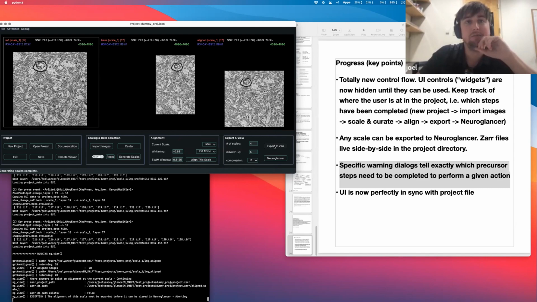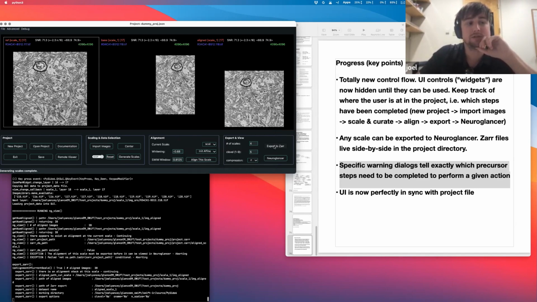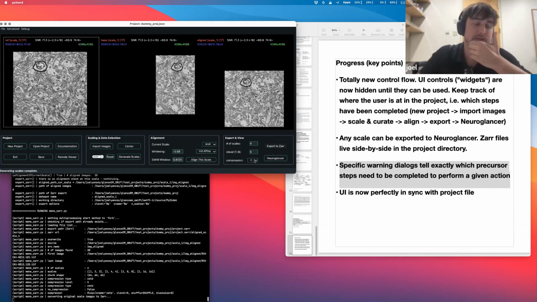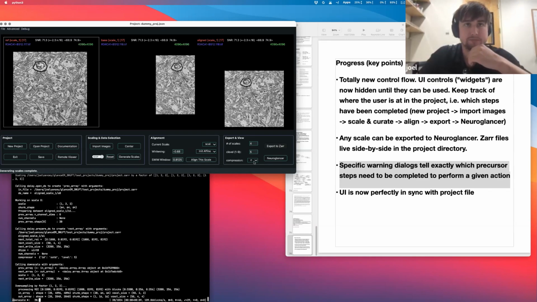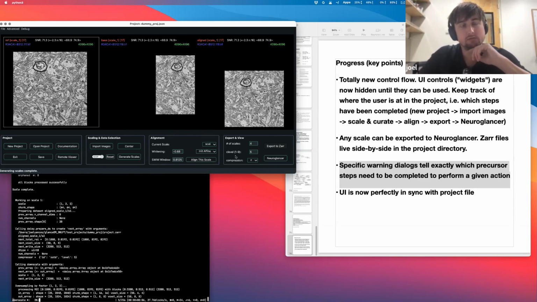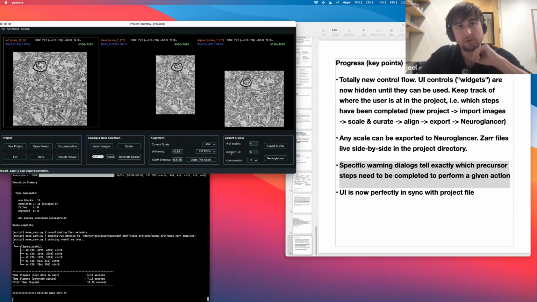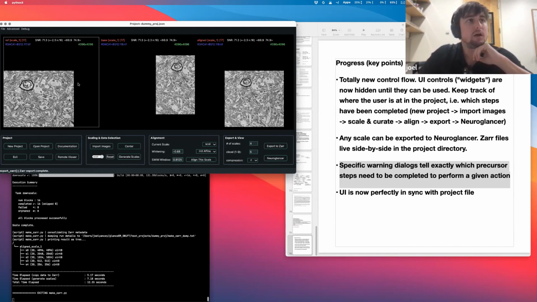So, export to ZAR. We'll just use the defaults here, but it's configurable to 3 different types of compression or no compression. C level is compression level. And I've started putting in tooltips. So when you hover over C level, it will say C level is compression level. Haven't done that everywhere yet. But also you'll see these tooltips.